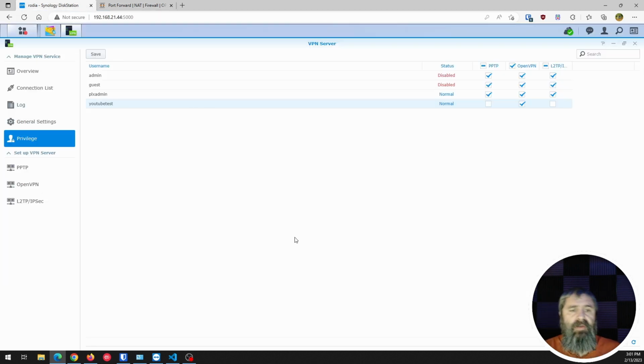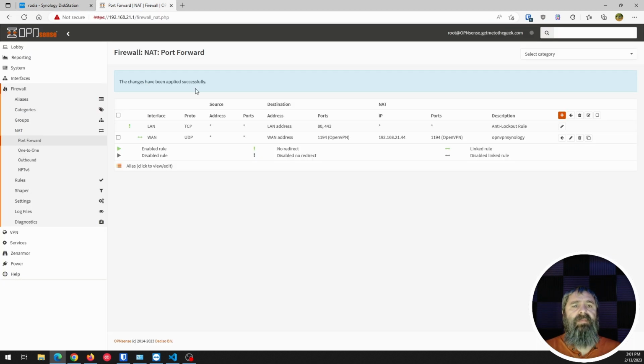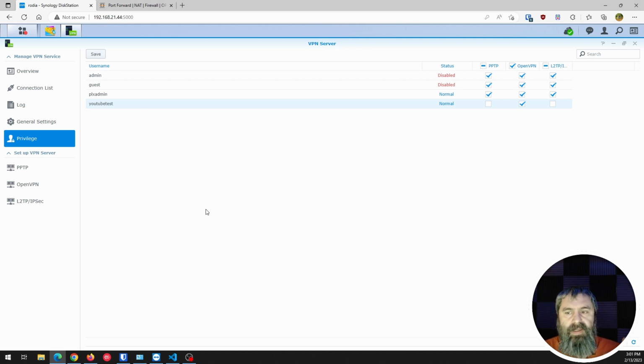Now, there's a couple other things. If you don't have a public IP, if you don't have a static IP address, then you're either going to need to use dynamic DNS for your OpenSense or whatever firewall you're using, or use the dynamic DNS for your Synology, right? But in this particular case, I have a public IP address, and so everything is good here.